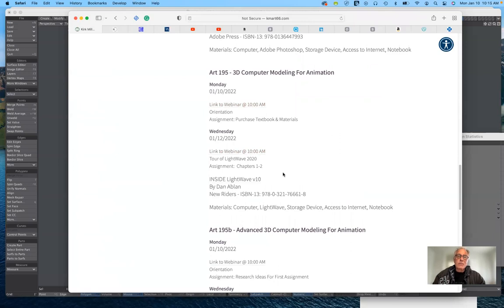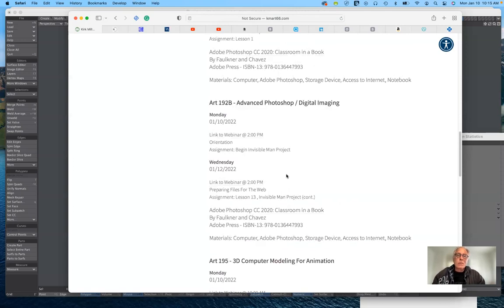If you're using Lightwave, there isn't much documentation on it. That's why I'm doing the demonstrations. The last one was done several years ago by Dan Ablin, but it's a good overview of Lightwave. Although there have been a lot of additions and new features over the years, it still gives you most of the basics that you will need to know. Okay, so that's under weekly syllabi.